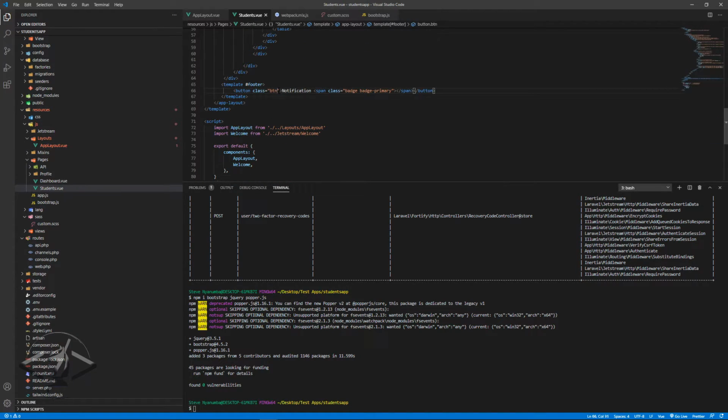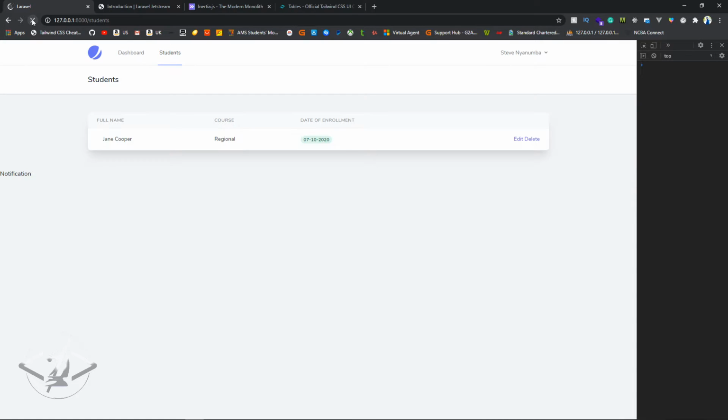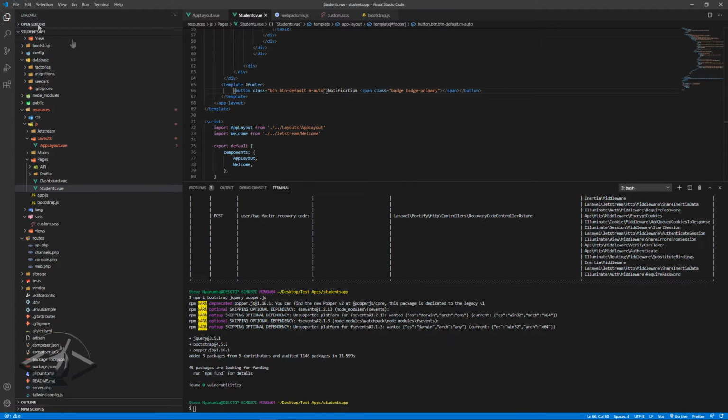Maybe it will work for this. So this is a class btn, and I'm going to do btn default, and then I'm also going to do margin auto for that button, so that we see what happens next. Secondary.